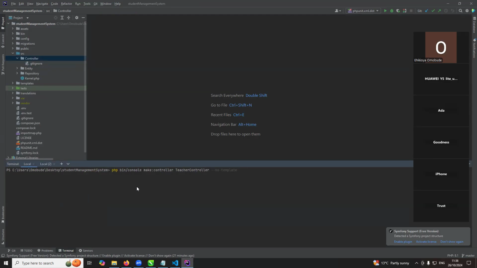php bin/console make:controller. Since we want to get all the teachers in our school, the controller is like a midfielder. So the midfielder that will give us that is the teachers controller. Because we can't be giving the list of teachers in our staff in our students controller or in our results controller. It's a mismatch. So we'll create a teachers controller and call it TeacherController.